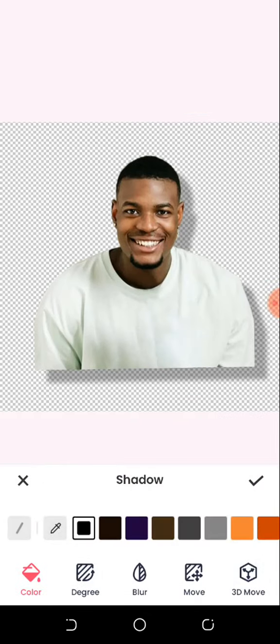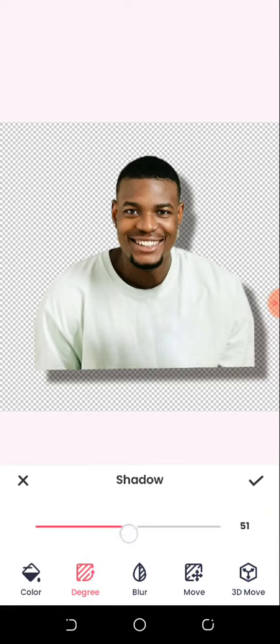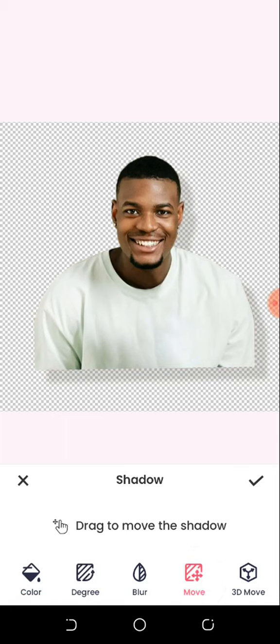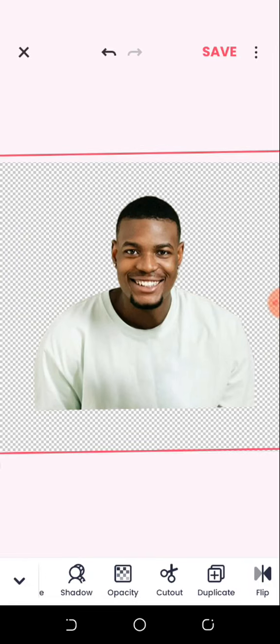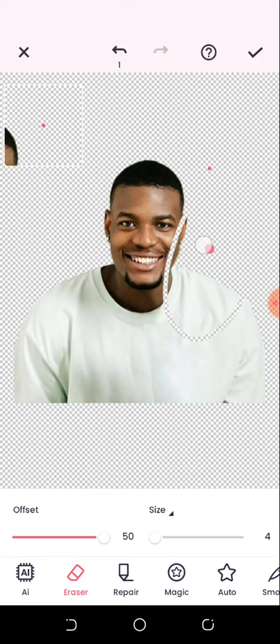Now this is shadow. If I want to bring a shadow, you can see a shadow is being placed. This is the degree of the shadow. Make it darker, this is lighter. Now I can move my shadow by clicking on the move tool, or come to blur and make my shadow a bit blurred. Also, this is 3D move. I just want to move my shadow like this. This is the function of the 3D move. Now let me just cancel this and cut out.